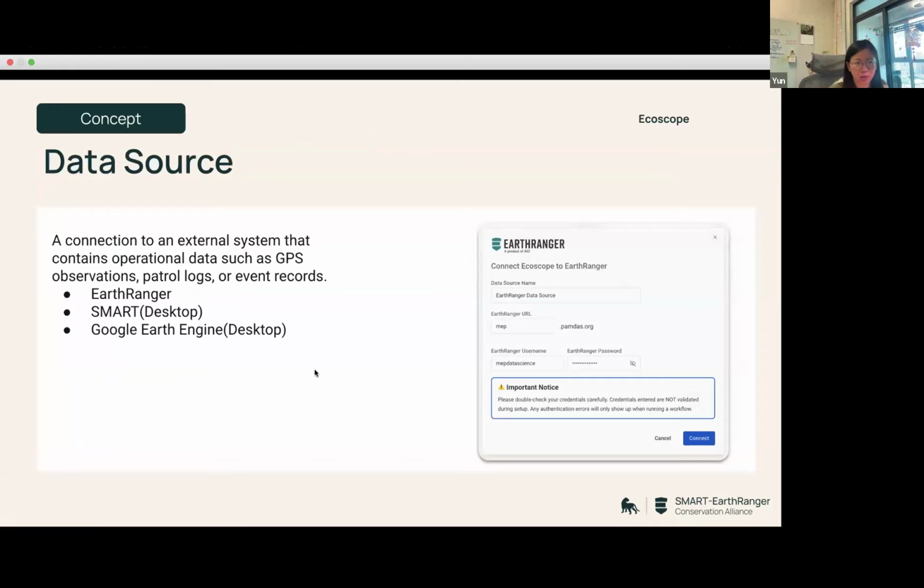Next, I'll just go through a few key concepts on Ecoscope. As I said before, a data source is a connection to an external system that contains operational data like GPS observation, patrol logs, or event records. That's how Ecoscope can pull the data.